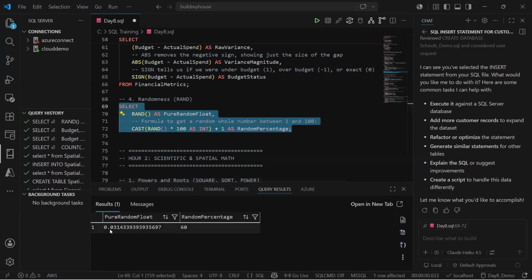Okay, so it's just generating a random number, and then this number has been multiplied by 100, and then using CAST it's converting it to an integer, so the decimal places are gone, and then it just adds 1 to that particular number as a random percentage.